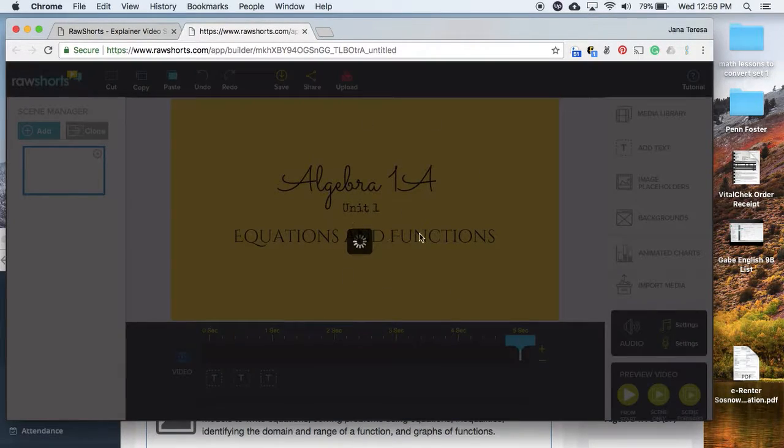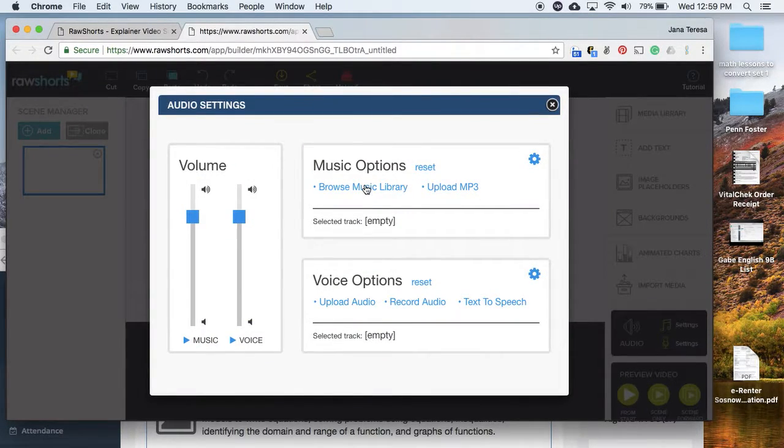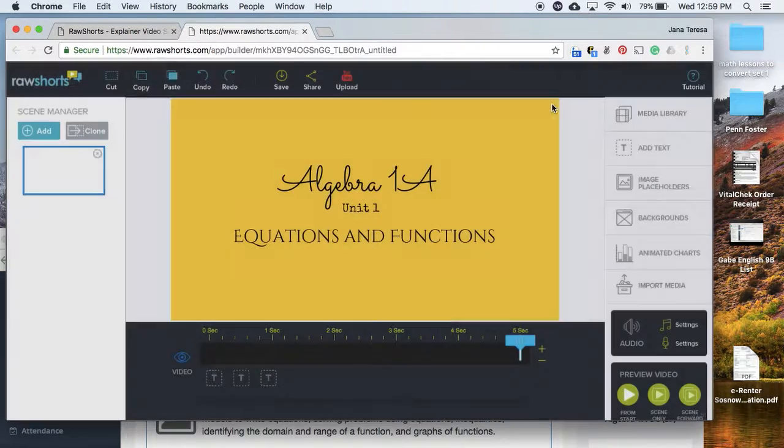Audio, music is here. You can choose whatever sound that's free, song that you like. Browse the music library, you can choose whatever you like, it's fine.